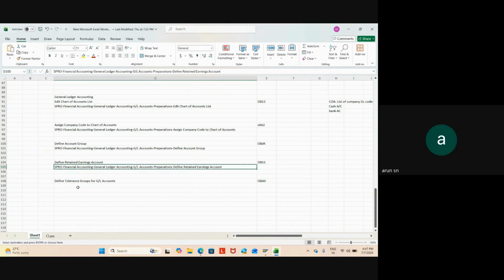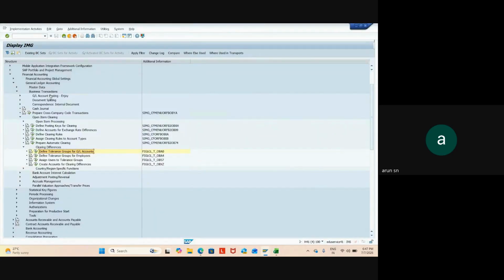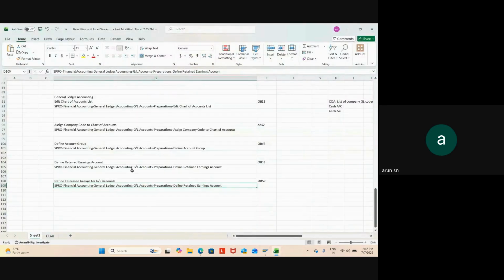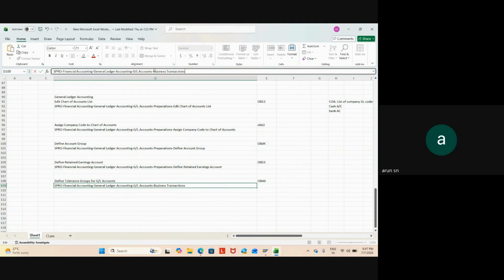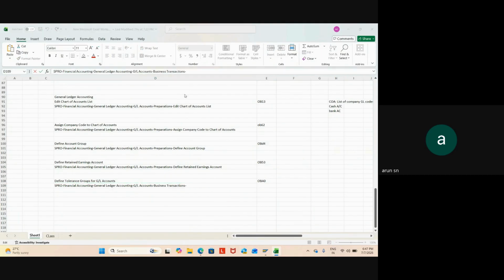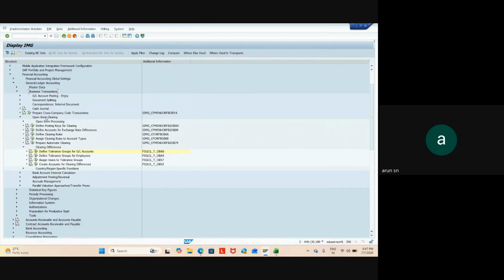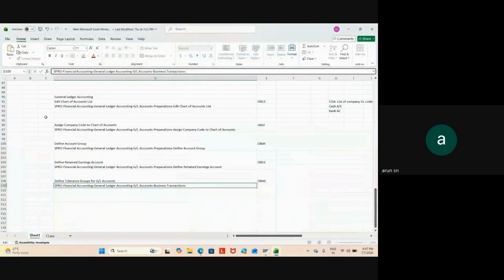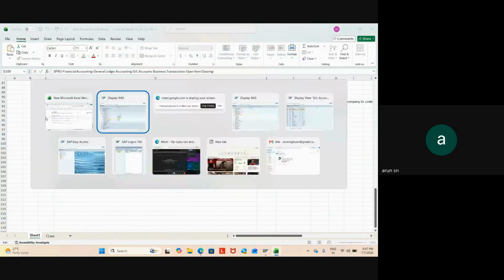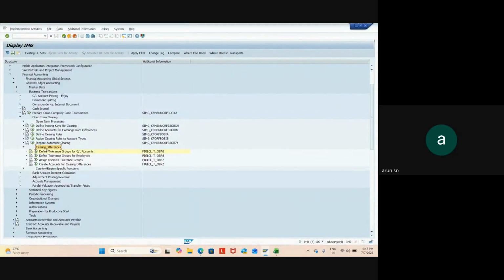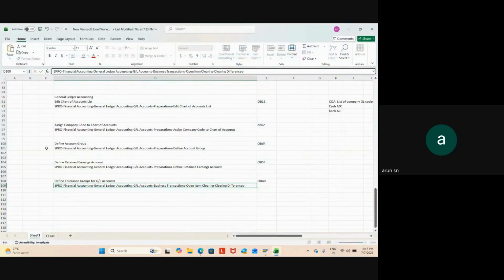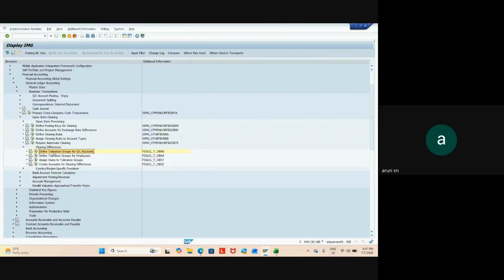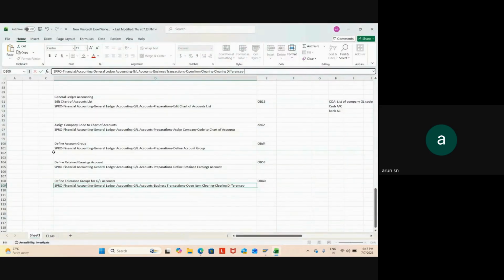Up to GL accounts, it will be the same path. After GL account, it will be master data. Under master data, business transactions, then we go to open item clearing. Under open item clearing, we get the clearing differences. Under the clearing differences, we get the different tolerance for GL accounts.